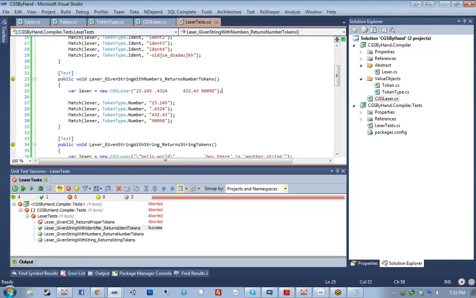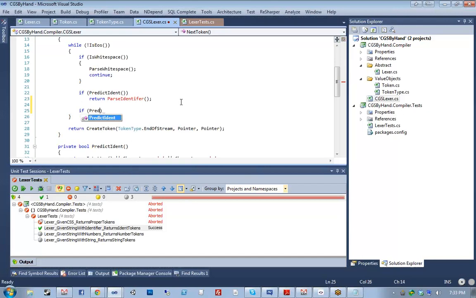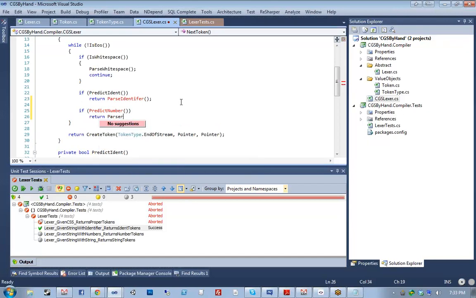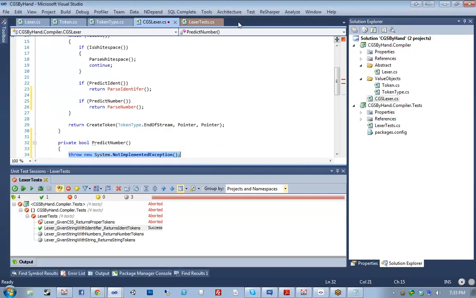Numbers are a little bit more complicated. Let's jump back over to our CGS Lexer, and we're going to follow the same pattern here. We're going to say if predict number, return parse number. And our predict number is going to be very, very straightforward. It's going to be if we are currently on a digit, or our character is currently a period, which is acceptable because it could be .5, for example. And then we're going to say parse number.